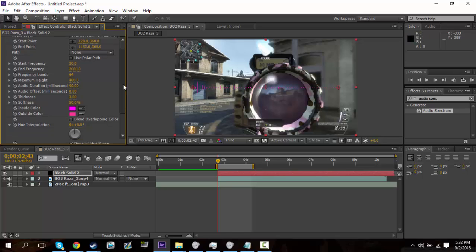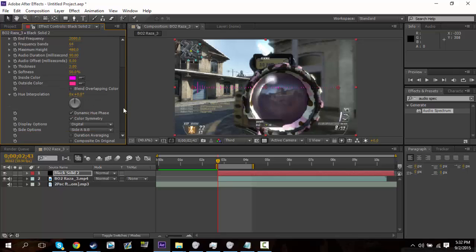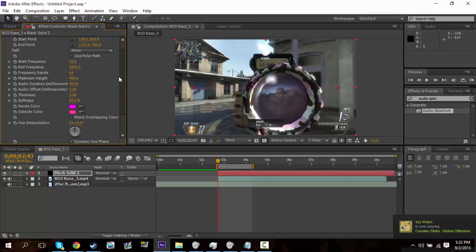Anyways, once you do that, you want to go ahead and choose side B, so that way it only goes on the outside of the scope and not the outside and the inside. Side A would only be the inside of the scope. Then go ahead and change the frequency bands to, I like around 150-ish. 153 is good. And then change the height to whatever you want, the maximum height.